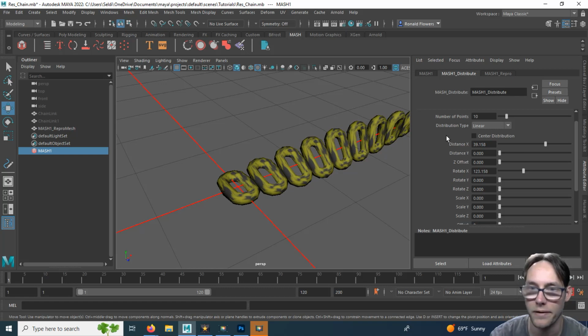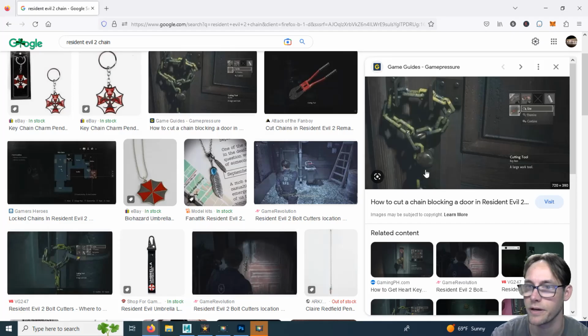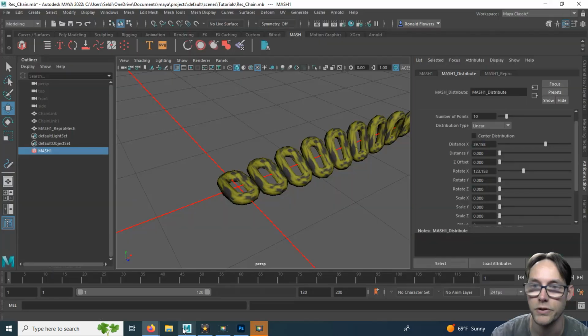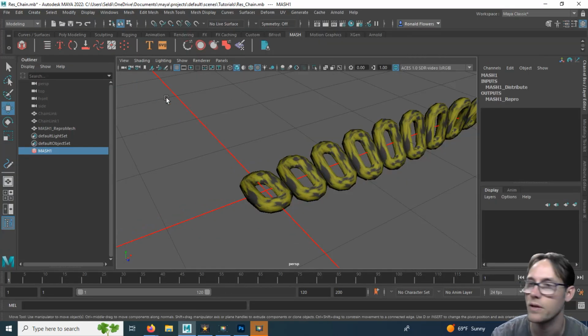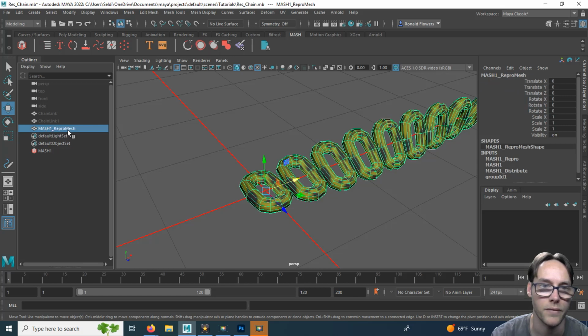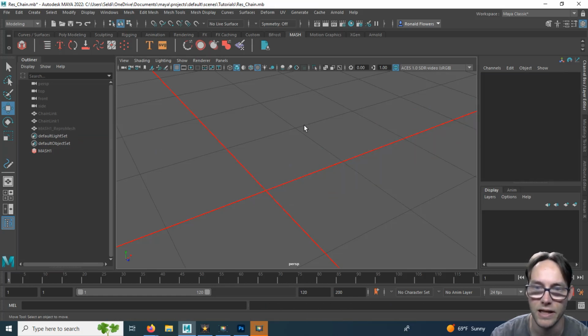Now, we don't really want this linear pattern. We want it to loop around like this one here, which is kind of like a long section, and then it kind of curls back onto itself. To do that, we're going to use a curve. So I'm going to go ahead and jump into my channel box just to kind of give myself more space. Come over to your mash_1. Press H to hide it. That's going to clear our area.